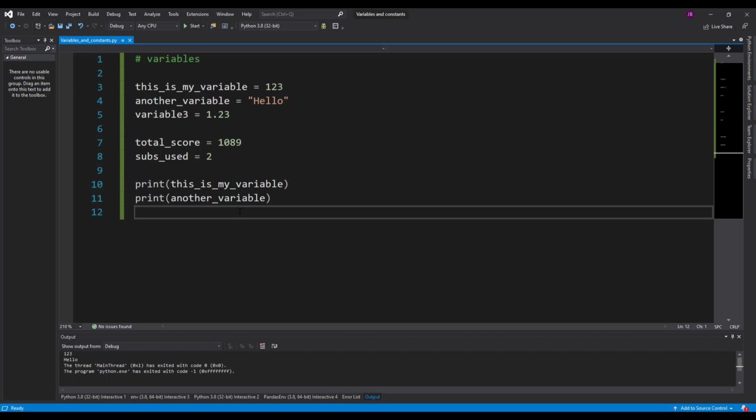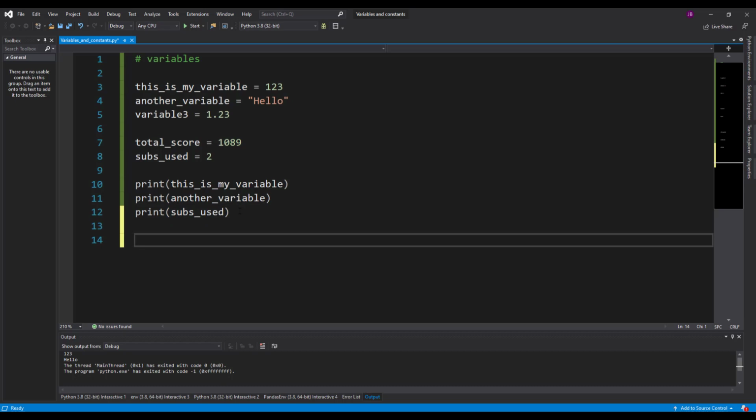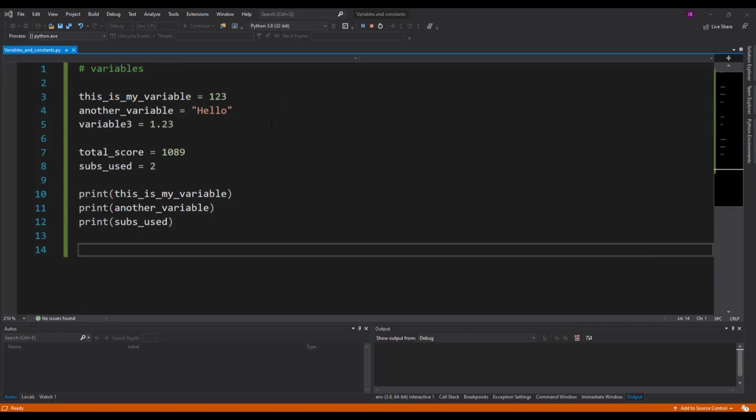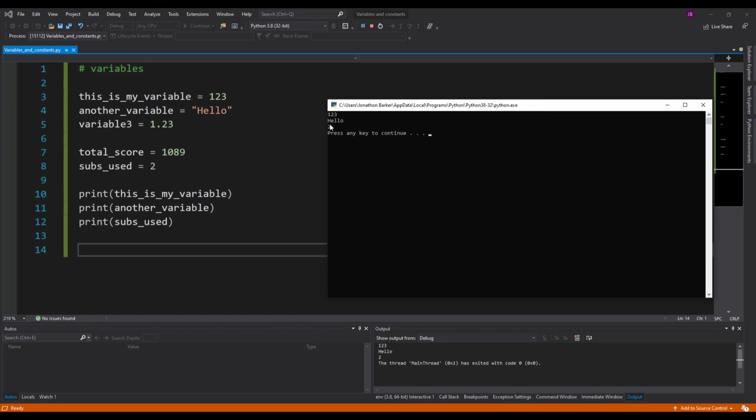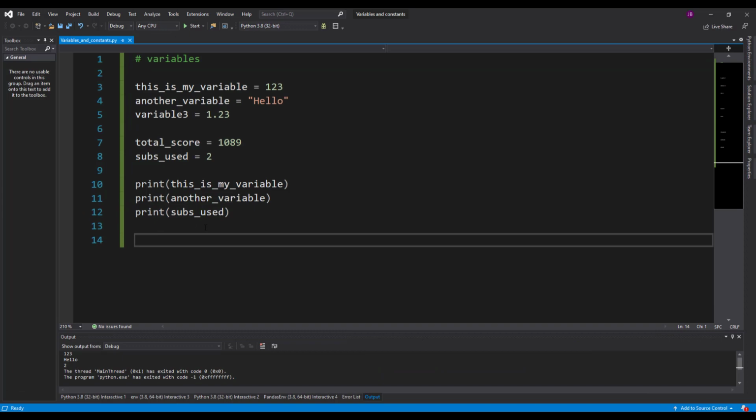Now what can I do with this? I could say print subs used. And then if I run that now, you should know what will be outputted here. It should say 1, 2, 3, hello, and 2, because 2 is the number of subs used. What if I wanted to make a substitution? I could say subs used equals subs used plus 1.